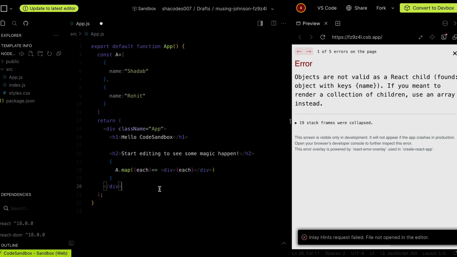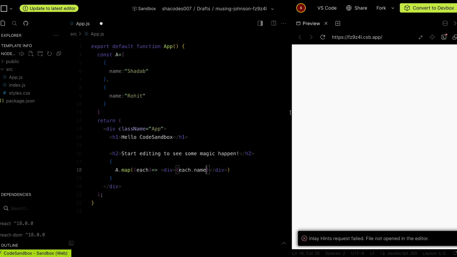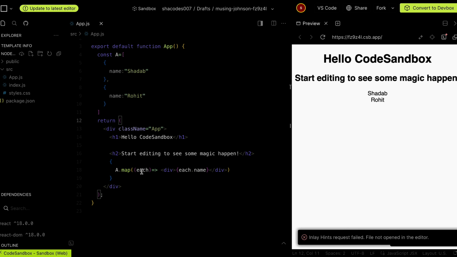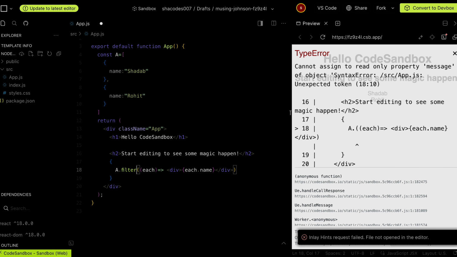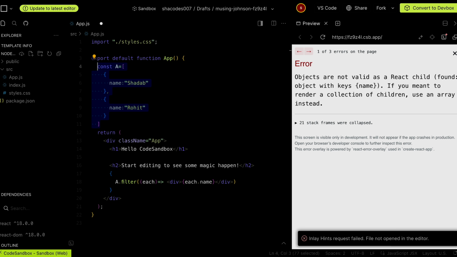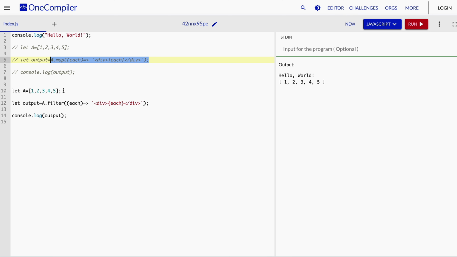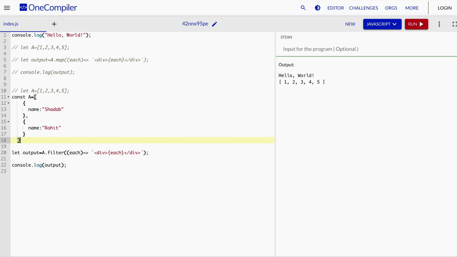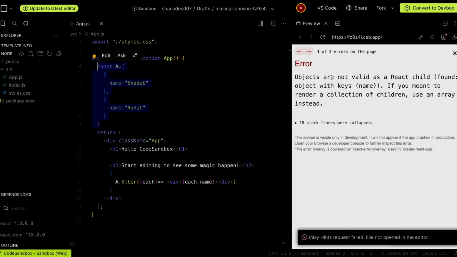Okay, fine. So what do you think will be rendered? If I render only each.name in the div, Rohit and Shadab will show. But if you use filter, what will be the output? Objects are not rendered in React. Why? Because this will return the same object. Understand? Let me show you with the help of this example. React is not able to render the object directly. Let's run. See, name and Shadab, and React is not able to render the object, so it shows that objects are not valid as a child.